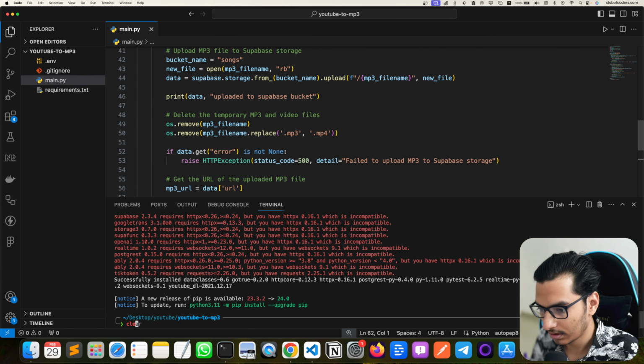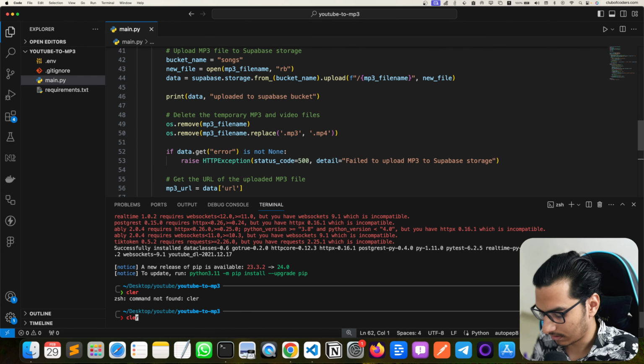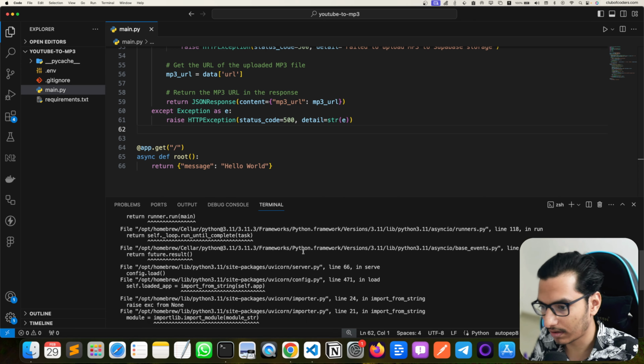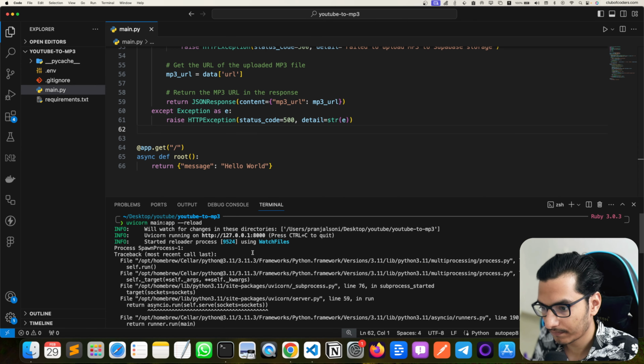Now let's run this server. To run this server, let's clear the terminal, uvicorn main:app --reload, hit enter, and now we will see if we got any errors. You can see we got some errors.